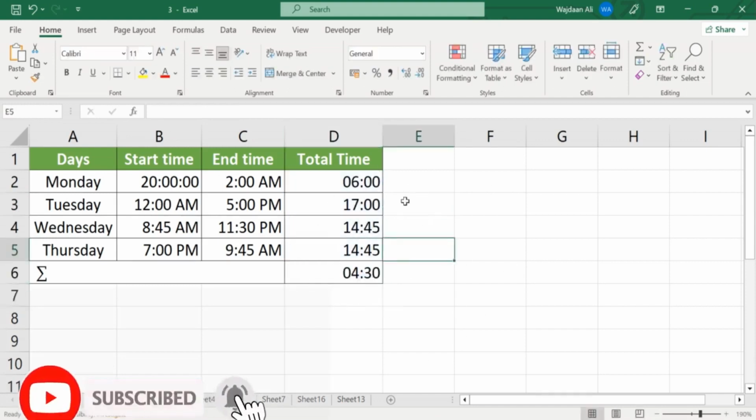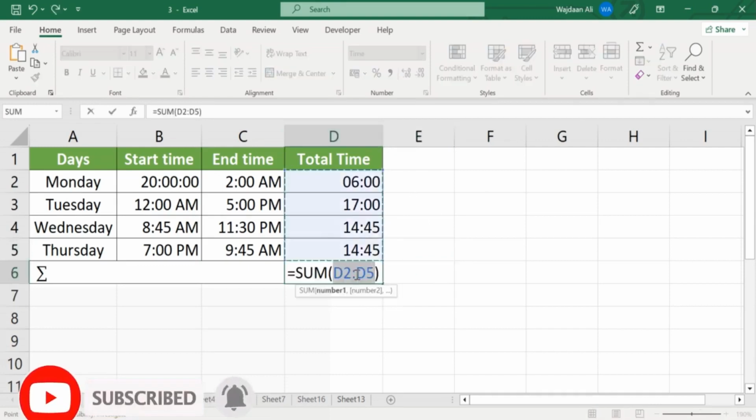That's it. You can now use this method to calculate the hours worked for any schedule that spans midnight.